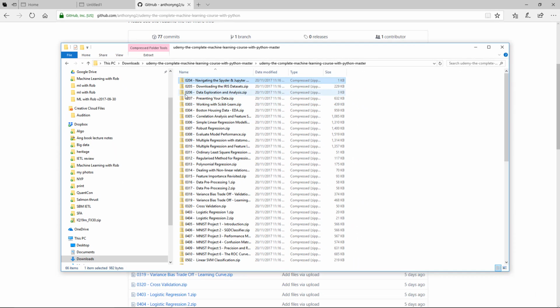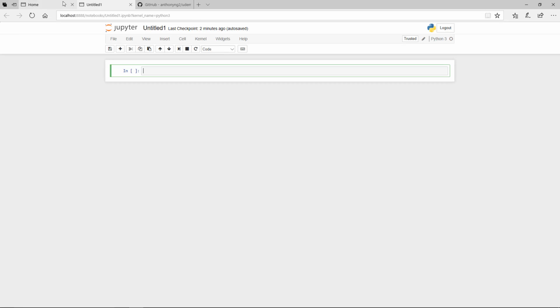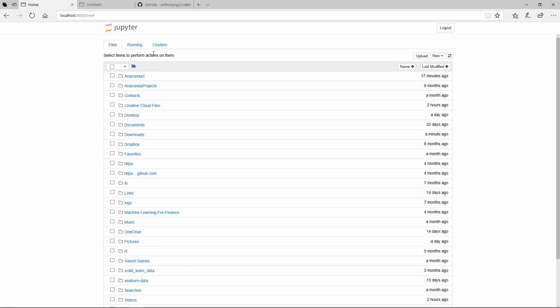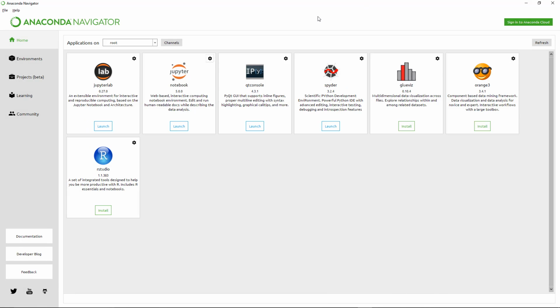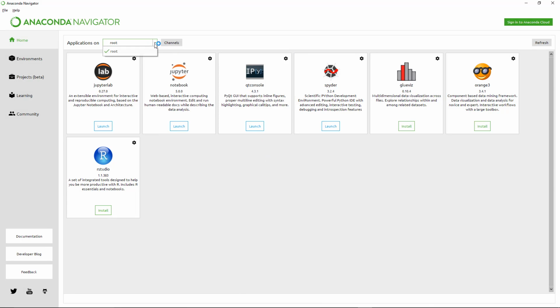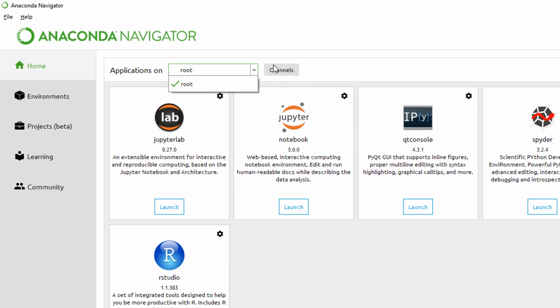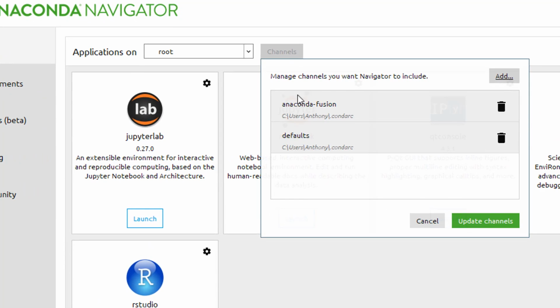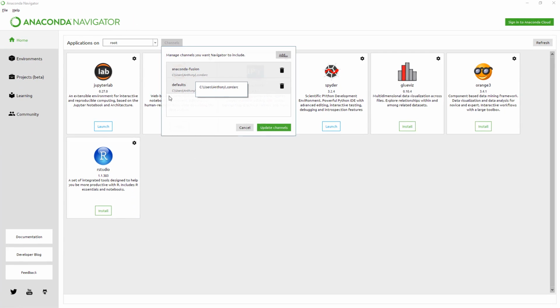The question you might have now is, what directory am I working in? Come back here to home, and from here it's difficult to tell exactly what directory this is. You can find that within your Navigator itself. How you can tell is come to your root. Let me just cancel this. Come to your root, it says Applications on root. Click Channels, and this is where the root directory of your applications is, which is C drive, Users, Anthony. How do you get there?